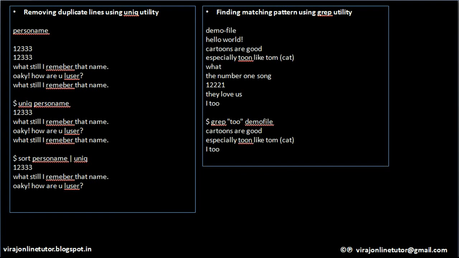Now let's learn a new utility in Linux called uniq, which is used to keep just the unique entries from a file. I have a file here called person name which has these contents. When I use uniq followed by that file name, it goes in the order in which the file contents are, and if consecutive lines are repeating, it keeps just one entry of those repetitions.